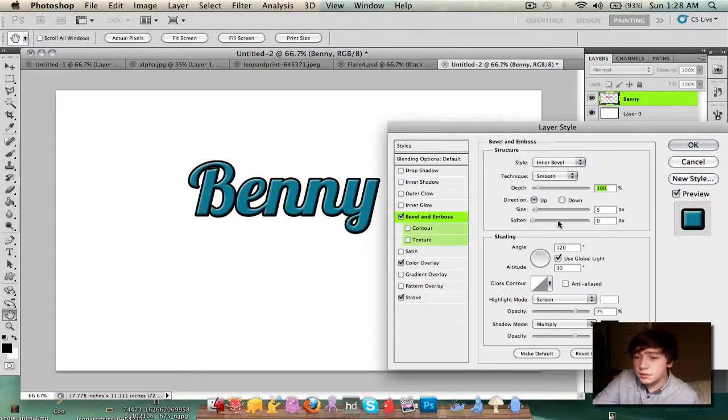Then you have bevel and emboss. What bevel and emboss does is create dimension to your photo, and it creates almost an invisible sun. You can change where the sun is located with the angle, and make sure use global light is clicked. As you can see, since the sun is in the upper right hand corner, it's creating a shadow in the bottom left hand corner. You can change the depth, you can change the size, and yeah, that's about it. You can soften that so it doesn't look so harsh.